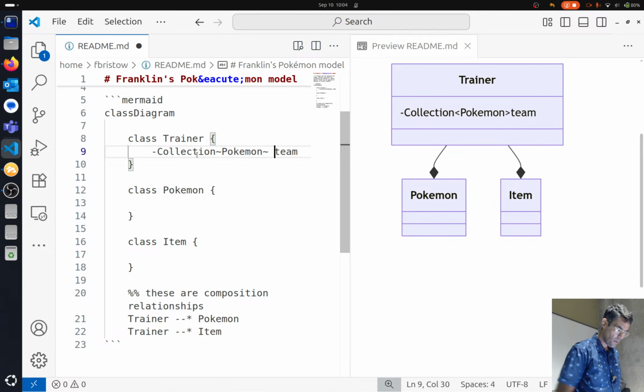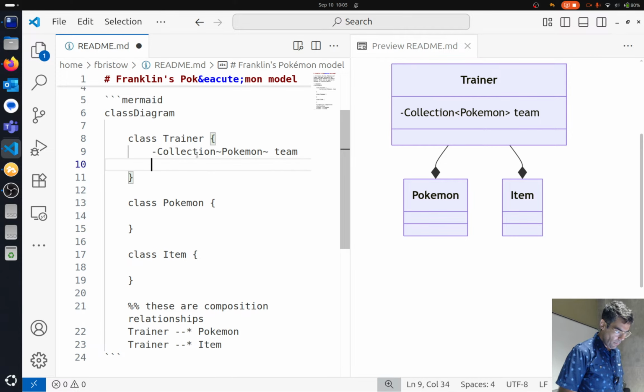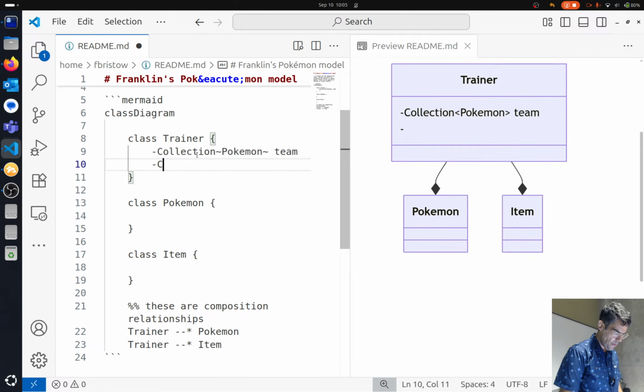Collections, we can specify using the tilde symbol. The tilde symbol is in the same place as the backtick. And so what this is saying is that a trainer has a private collection of Pokemon that are called its team. This Pokemon trainer has a collection of Pokemon that is its team. I'm also going to assert here that it's got a collection of items.